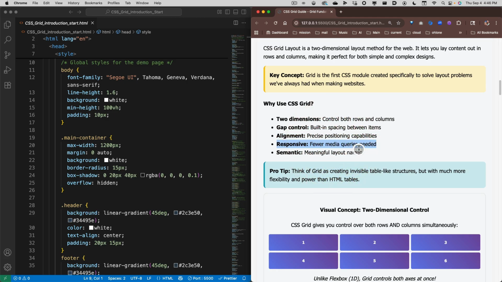You can position things inside of the grid. It is somewhat responsive depending on how you do things. You can use meaningful layout names if you want, so that makes it easier to understand, which is a semantic markup thing.